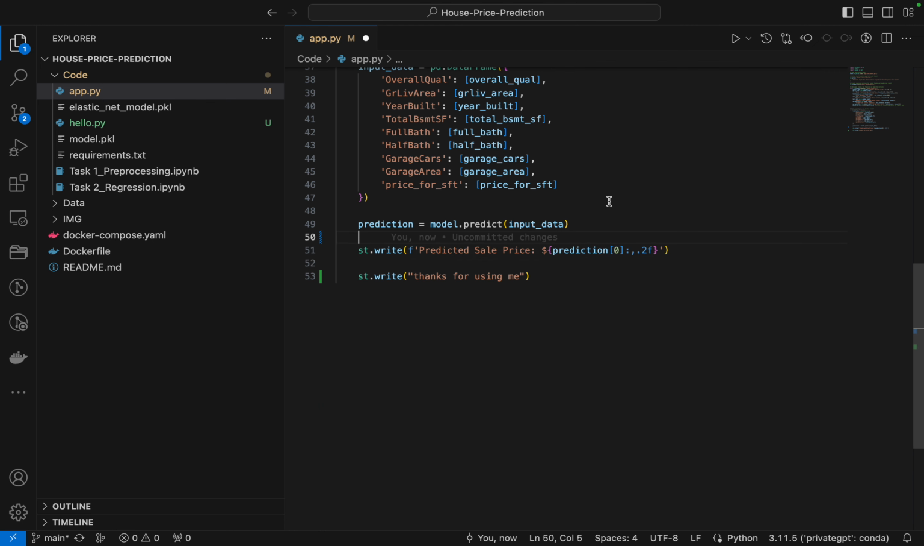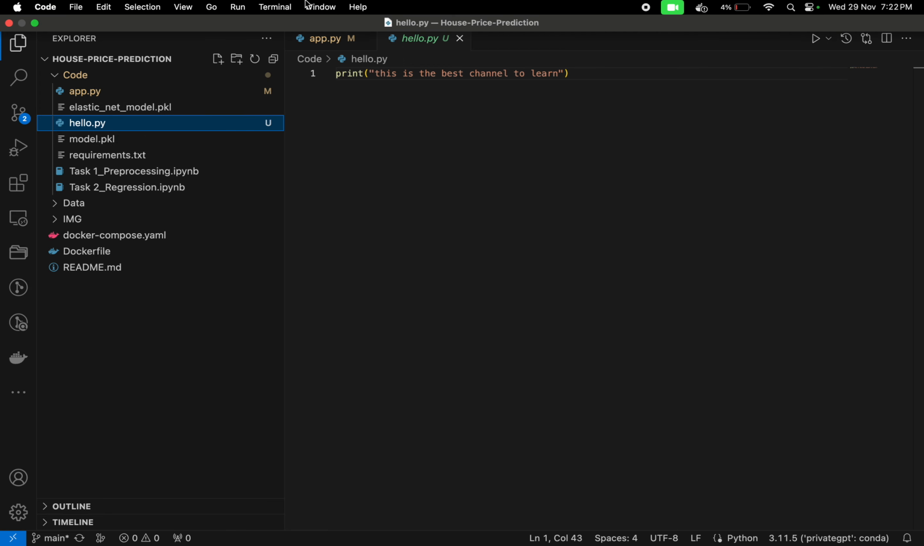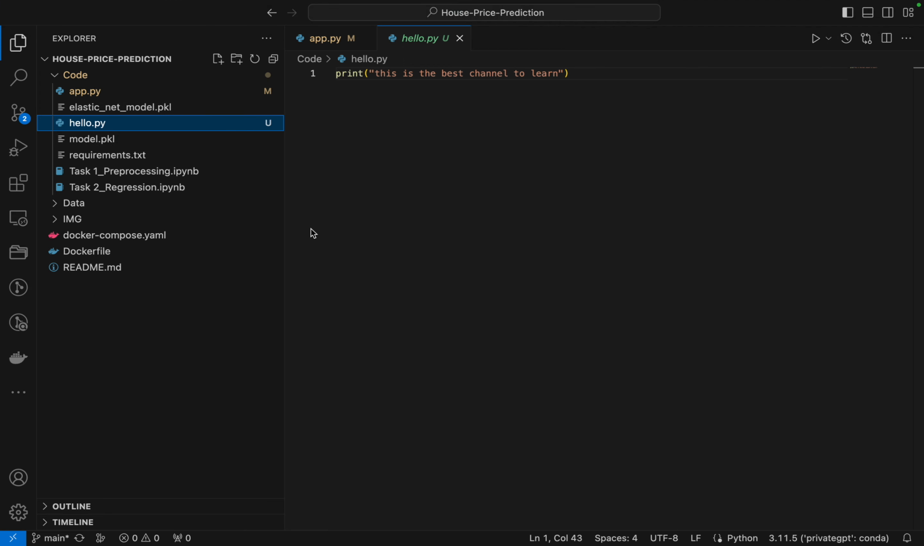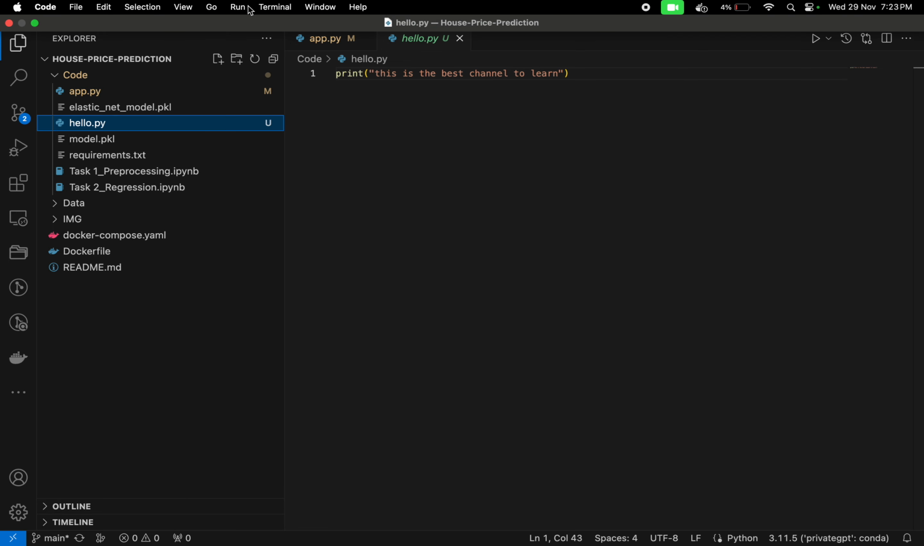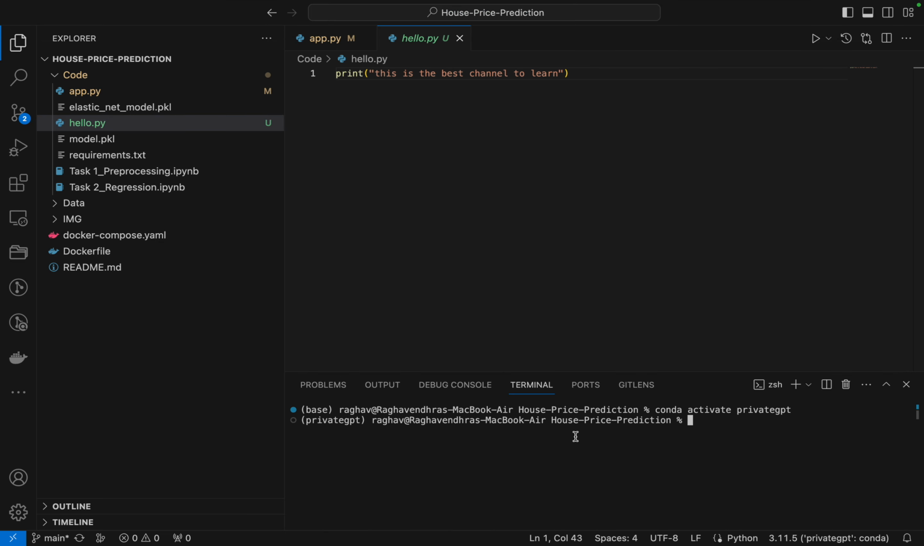Now I have made the changes. I created a new file, and since I have created a new file over here, I got a U symbol. Now I have to upload these changes to the online repository. Come here, click on terminal, click on new terminal. First you do git add space dot. Earlier the file was U, now it turned into A.